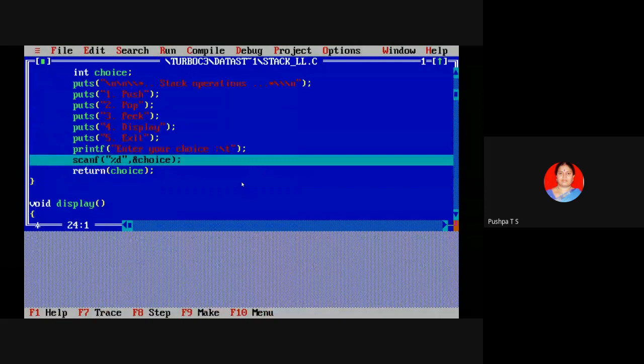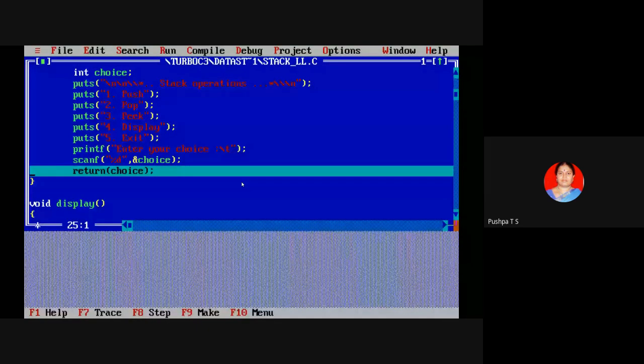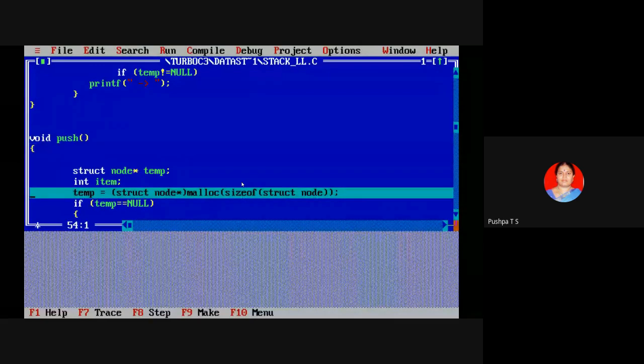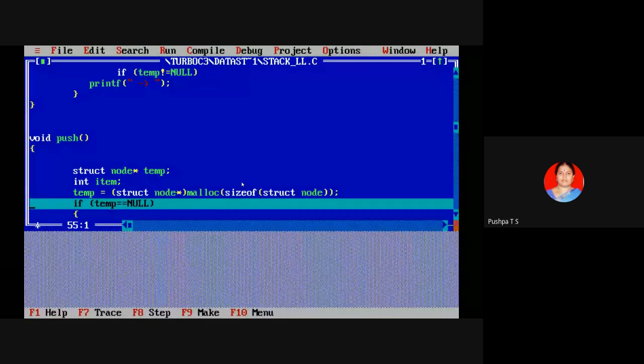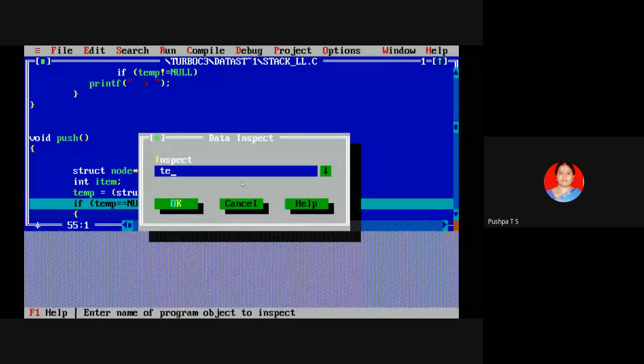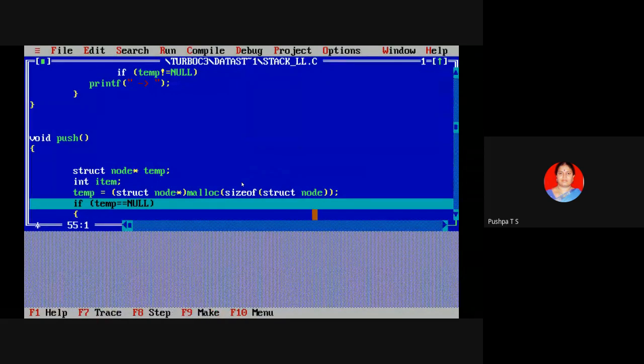I'll enter the choice 1. The moment it returns choice equal to 1, it will go to this push operation. In this push operation, you are allocating memory for temp. So what is the memory allocated? That you can see by the inspect verb, that is temp. Look, for temp, what is the value returned here? What is the address returned here? 0886 is the address returned. Now we'll see here.